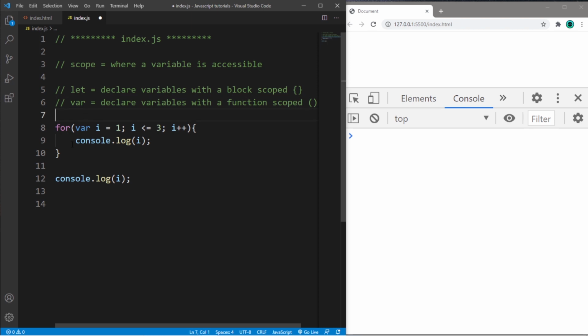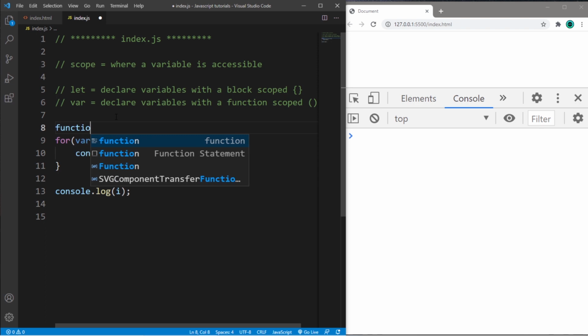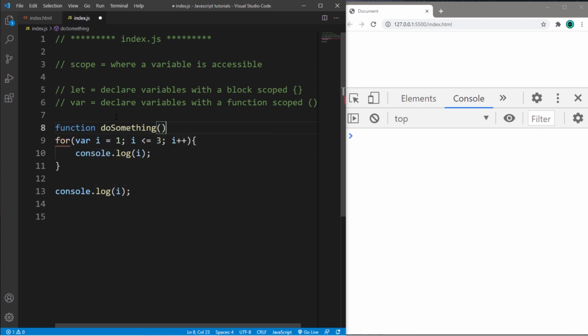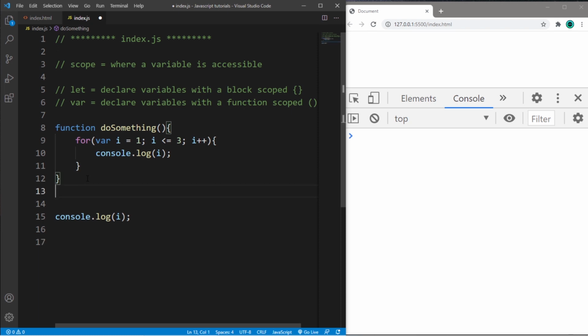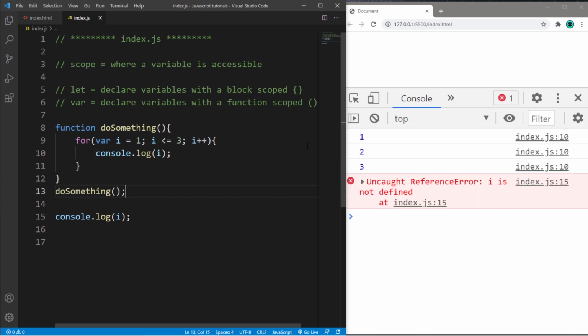So let's say that our for loop is within a function. Let's create a function named doSomething, and it's going to execute our for loop. So let's place our for loop within this function, and I'm just going to call this function doSomething. Okay, so we have the numbers 1 through 3. We declared i using var, but i is not recognized. It's not accessible outside of this function. So if your variable is declared using var, it's going to have a function scope. It's going to be available throughout the entire program unless it's within a function.